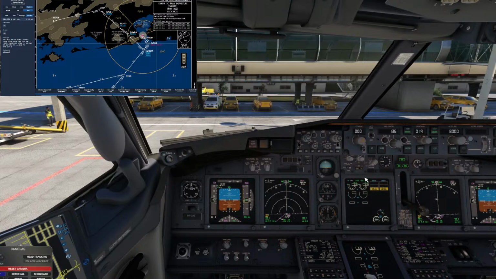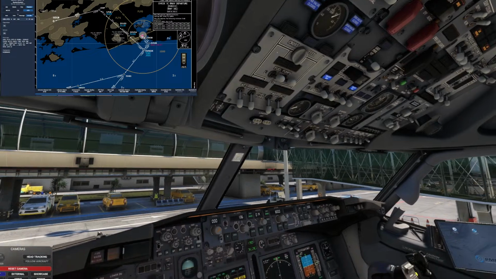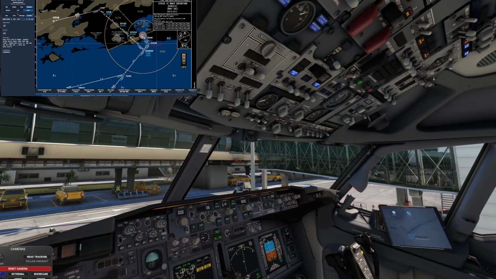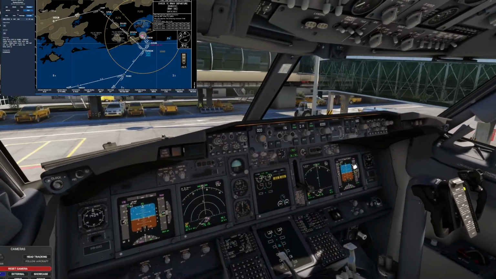Cockpit to ground. Go ahead. We are cleared for start and push. Okay, cleared for push and start. Please release parking brake. Parking brakes are released. Commencing pushback. You can start the engines in sequence. We'll start in sequence.